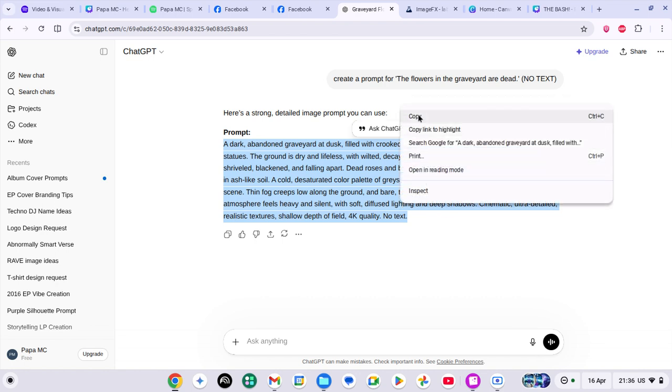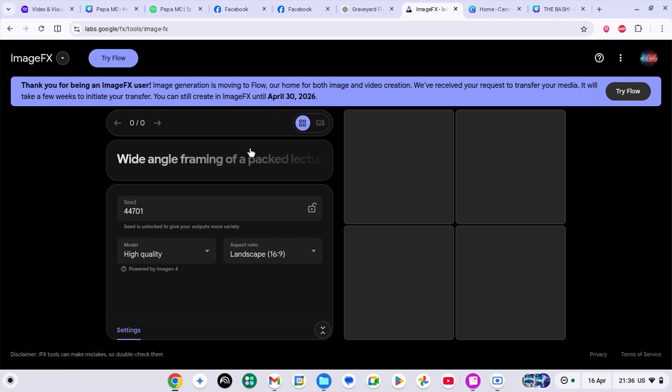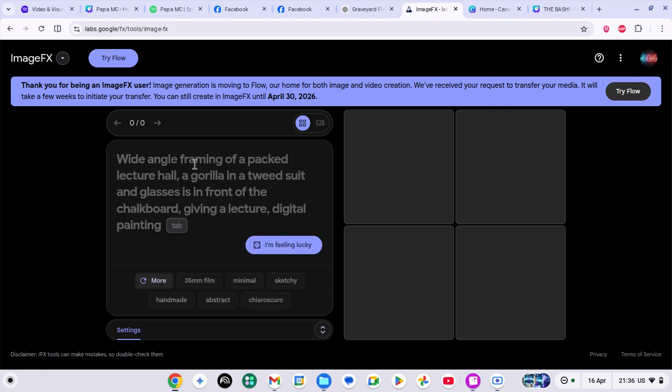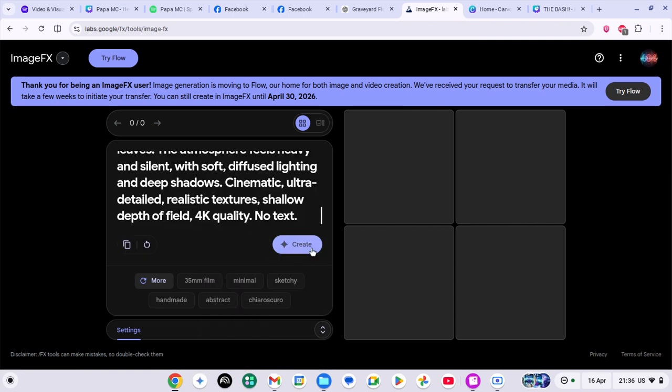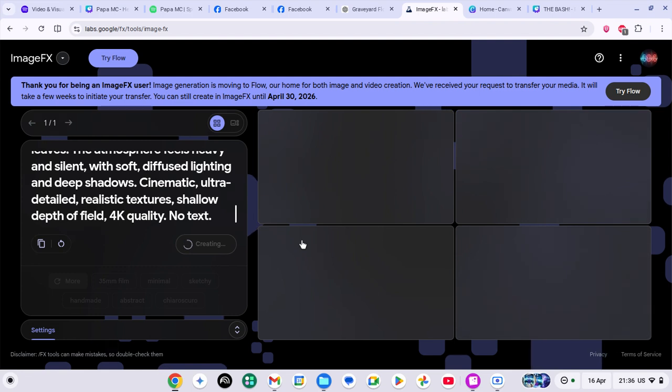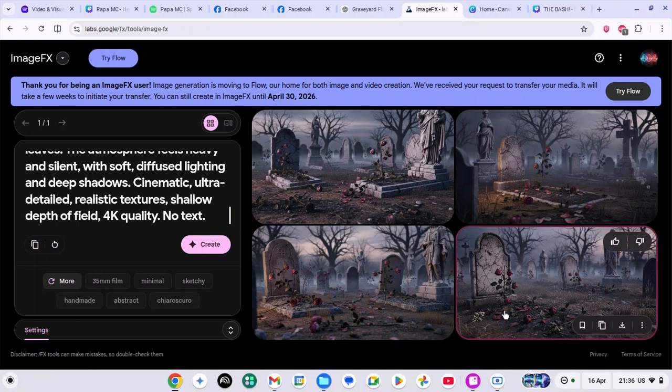Copy this, head over to ImageFX, which is changing to Flow on the 30th, I believe. Yep. And go to here, paste in your prompt, create. Now I quite like this one here because as you can see there is a flower in front of the graveyard. So this is what I mean by you have to pick one of 4. Download.